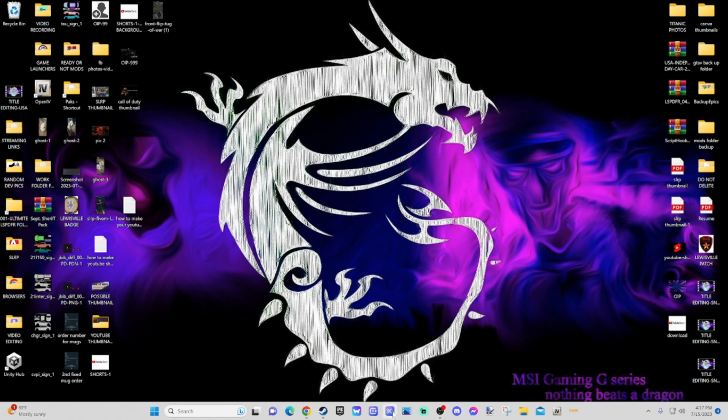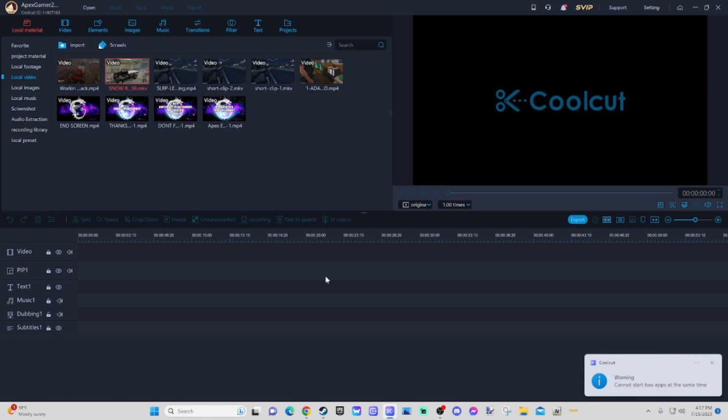So the first thing you want to do is go into your video editor. Again, I use CoolCut. If you guys don't want to pay for one, a free one that I was using before I got CoolCut was OpenShot.